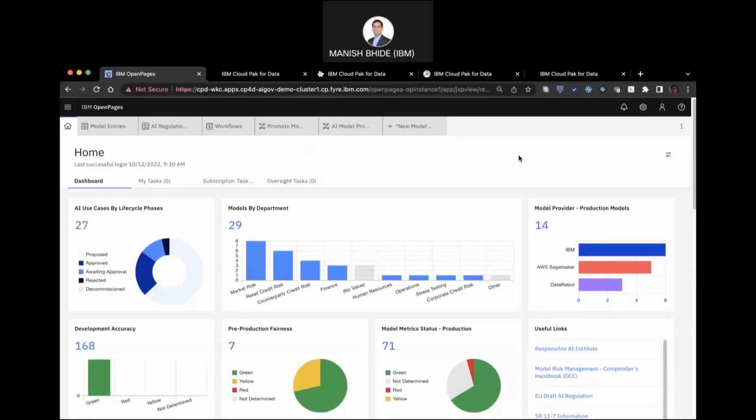Hi, this is a demo of IBM's AI governance technology. AI governance is about three things: lifecycle governance, risk management, and regulatory compliance. And in this demo, we'll show how our technology helps address all three aspects.